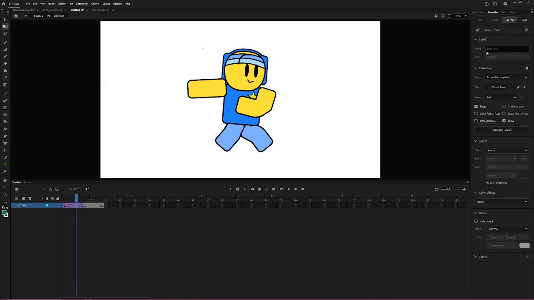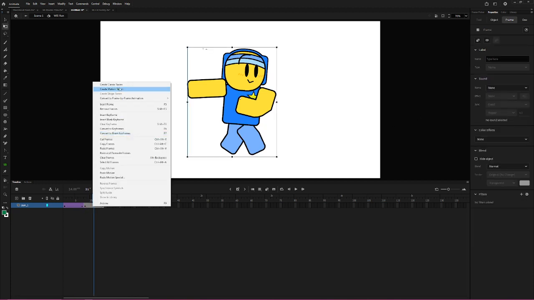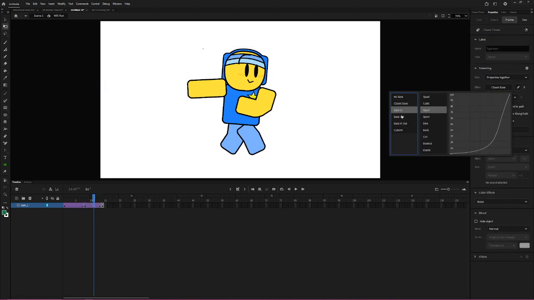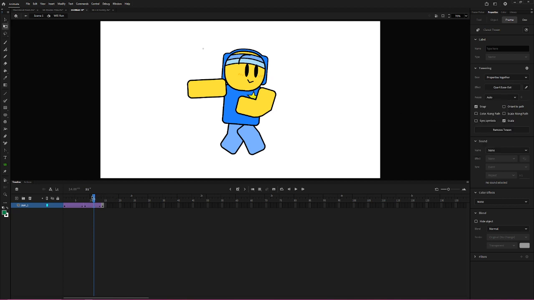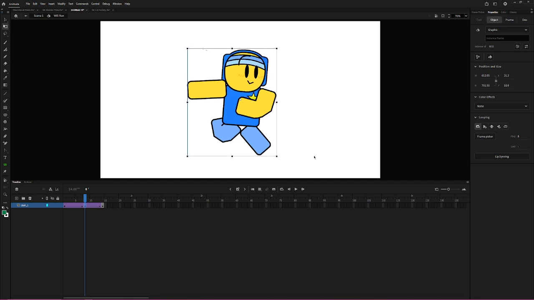Create classic tween. Make it an ease in. Create a classic tween. Make it an ease out. So obviously we haven't done anything yet. So move this down, like, that's like 4.